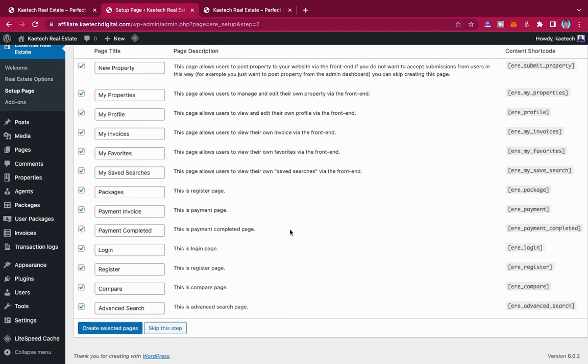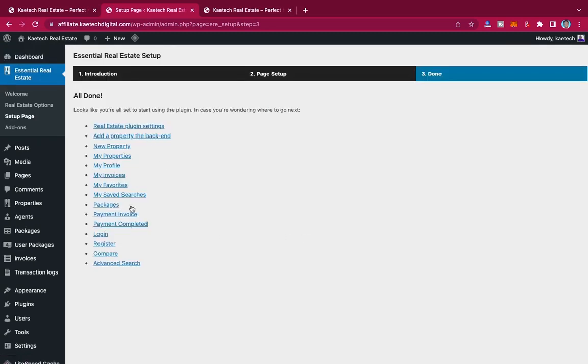But what I'm going to do is click on create selected pages over here, and then all these pages are created for me. As you can see, all these pages have been created for me right now. So add a property at the back end, real estate, and all these things have been created, starting from new property over here up to advanced search. If I want to add a property at the back end, I'll click over here. But then I am done with the page setup over here.